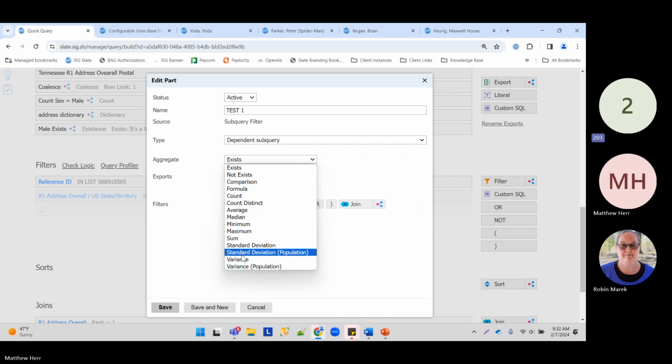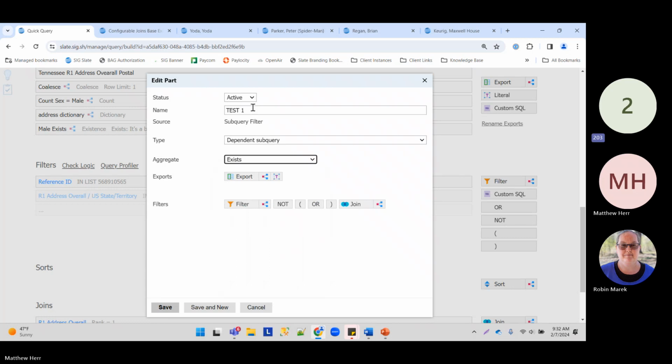You can go to standard deviation and variance. These are rarely used. The big ones that you'll typically use are your exists, your not exists, your comparisons, and maybe your formulas. Possibly counts. We'll get into that in a moment. But let's just do an exists.